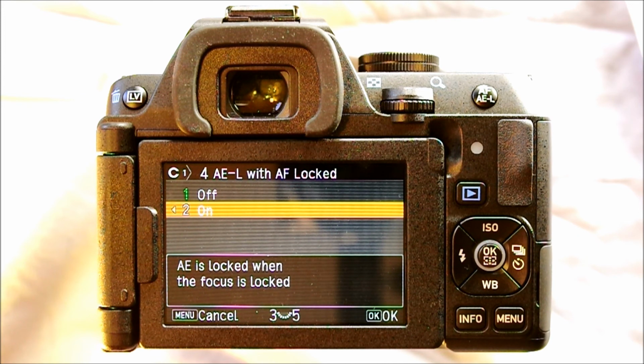If you're in a setting where lighting changes rapidly, then turning that to off might be a better option for you.